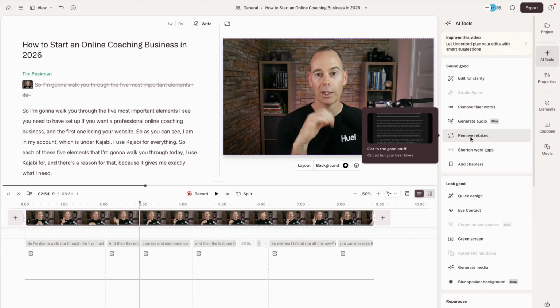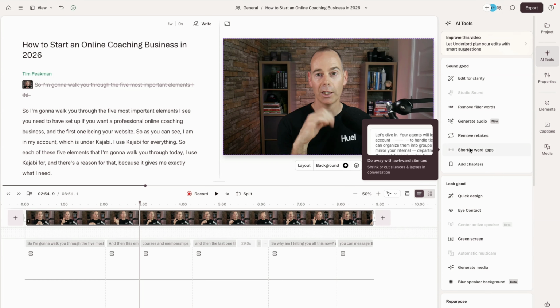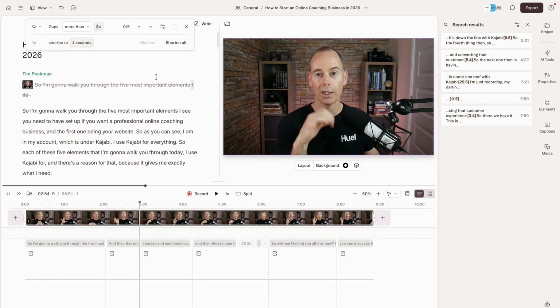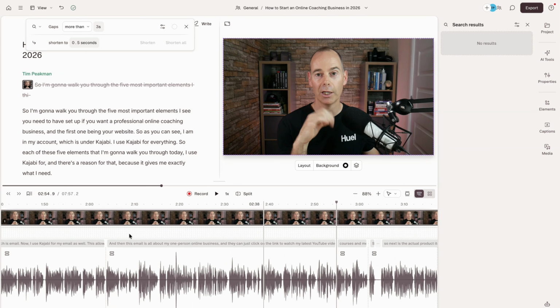So next thing, I would probably shorten some of these word gaps or remove filler words. So let's go to the word gaps. Any gaps more than 3 seconds, it's found. Shorten to, I want to keep it quite punchy, so let's go to shorten to 0.5 seconds. So once you can shorten those, you can then go in and have a look and see which word gaps you want to leave in, which word gaps you want to actually leave out. Because when I scroll in here, there's going to be nice and tight edits through here.